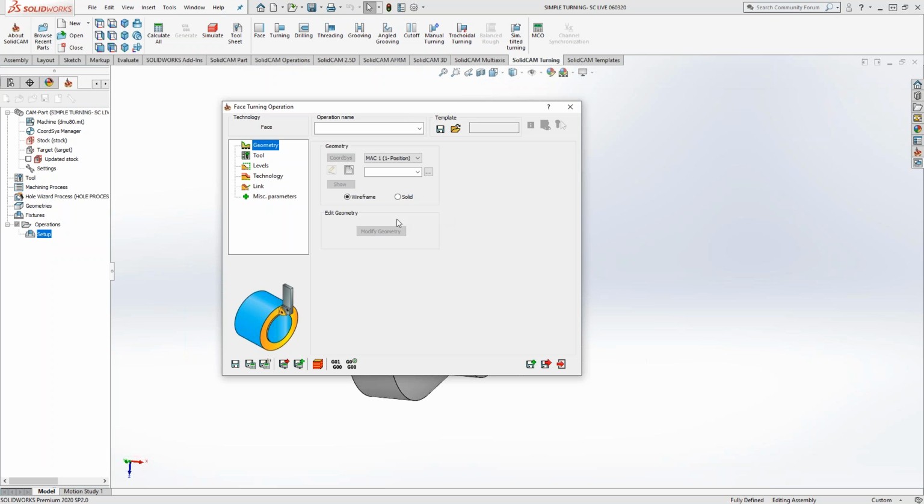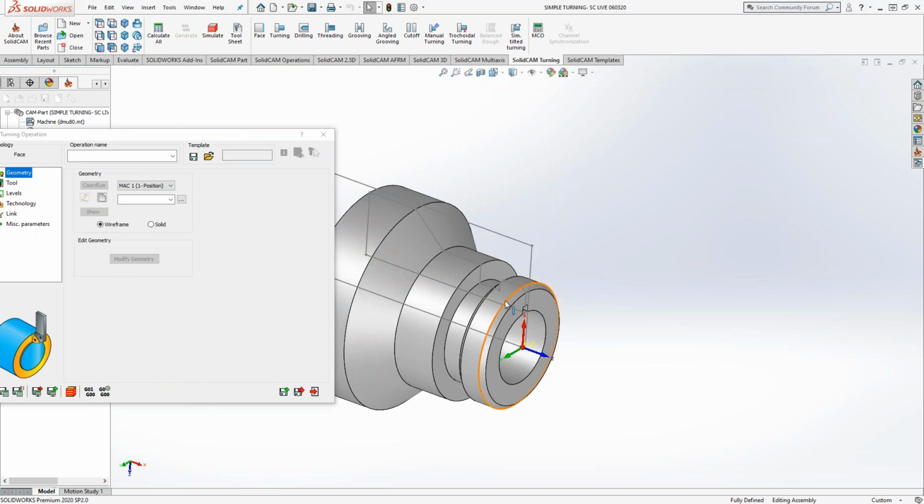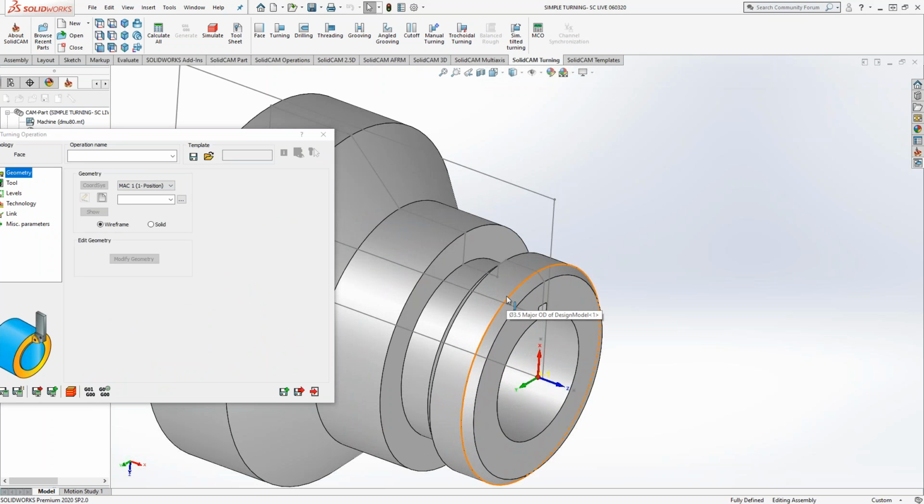In turning, we can choose between wireframe geometries and solid geometries. Wireframe is using that profile we just generated, and it's actually the easiest way, in my opinion, to program your turning operations, because you'll see exactly where you want the tool to go. It's just going to follow those lines there. With solid, you're actually choosing the faces to define the turning tool path.